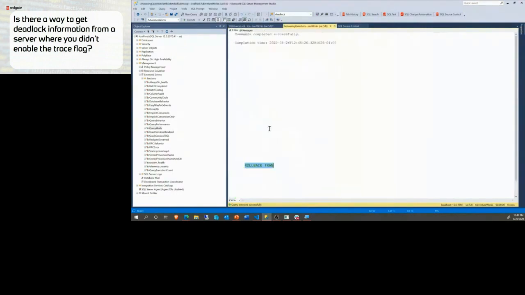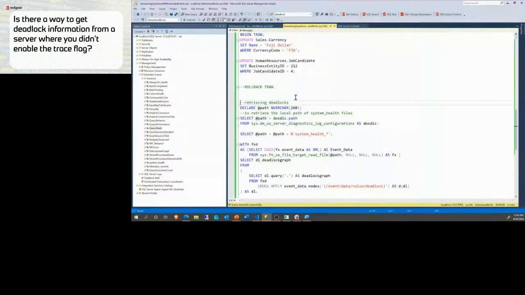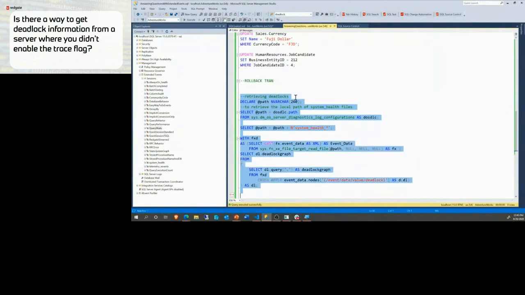I don't know. Anyway, we're going to retrieve the deadlock information from the system health extended event session, because the system health extended event session captures deadlocks. Every one of your systems, 2008 and up, has deadlock graphs available now. You don't have to enable trace flags. They're already there. Now, your systems may roll over that system health information. Okay, cool. But otherwise, you've got a lot of information available here.